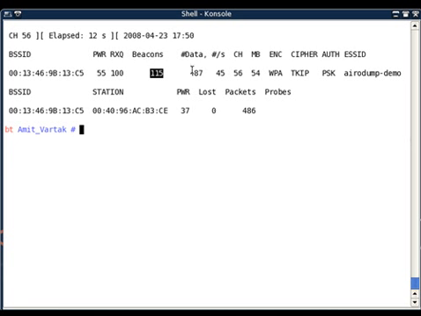Next column shows the number of data packets. So in the current capture, it has already captured 487 data packets. Next column shows the number of packets per second. So there are 45 packets per second seen, and it is shown for the last 10 seconds. Next column is channel, the channel on which the AP is operating, which is 56. Next column shows MB, which is the data rate. It is the maximum data rate supported by the AP.